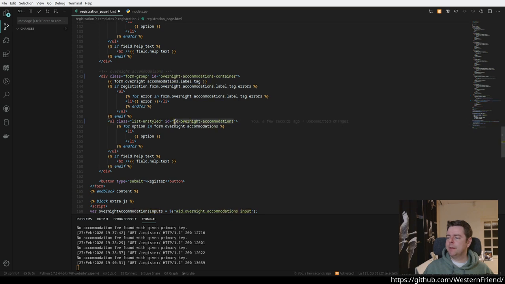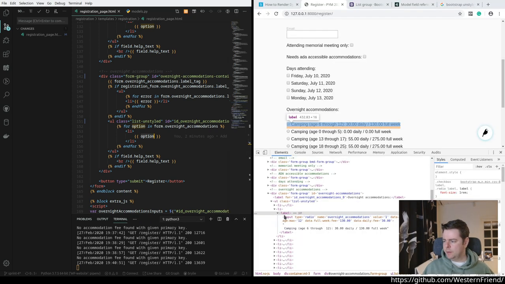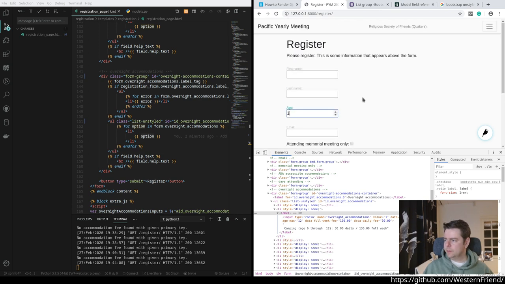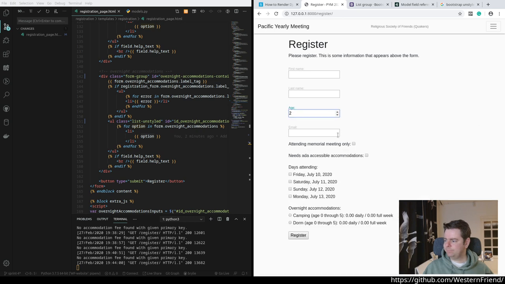So if I give it the same ID, then the JavaScript will be back to working because the inputs are nestled inside of here. Later, I'll switch it away from being LIs to divs, and we'll see why that is the case, but essentially, we're back in business here. You can see as I go through the age groups that the accommodation options change to reflect the pricing for each of those age groups, so yeah, we're working. And it's right at 59 minutes.